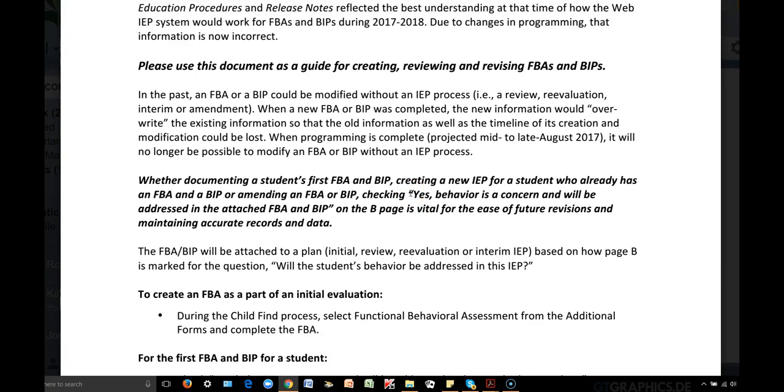So that box that we normally would do is just a reminder to highlight that or to check that. That's the box that says yes, behavior is a concern and will be addressed in the attached FBA and BIP. So you will recall that's a checkbox on page B, but it'll be even more important for people to check that, as that's going to interact with the programming and the way the FBA and the BIP forms will work.